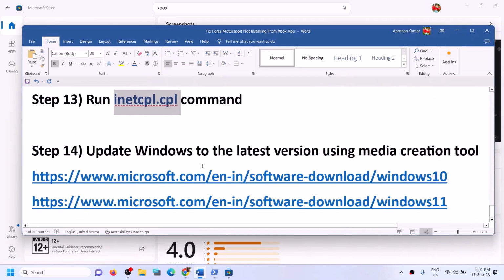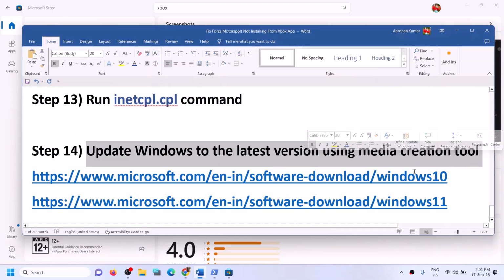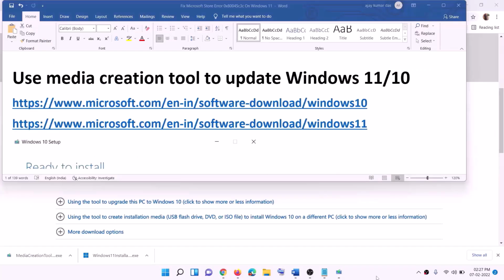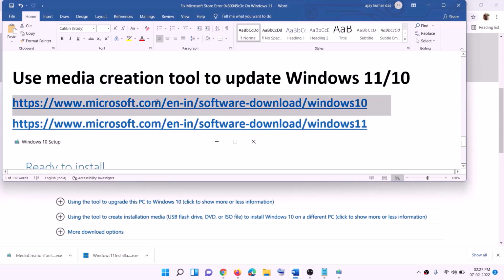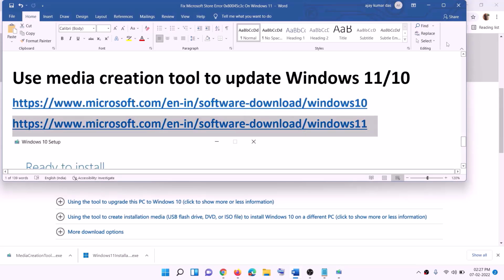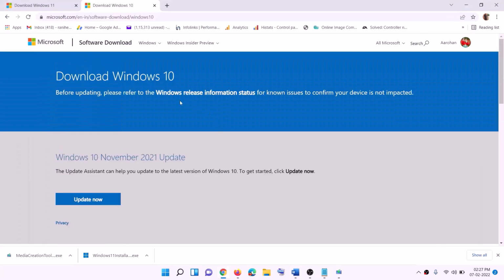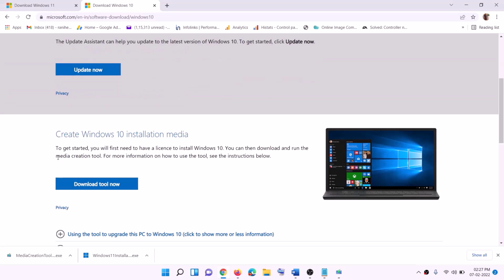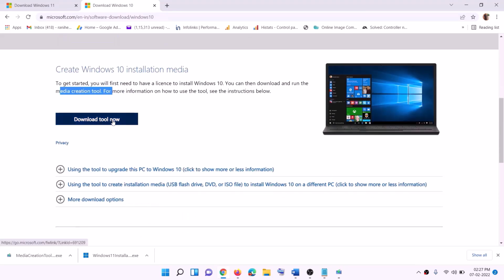Now, if nothing is working, in that case you can update your Windows 10 or 11 using the media creation tool. If you have Windows 10, copy this link. If you have Windows 11, copy this link. Windows 10 users, go to this website. Here you can see Media Creation Tool. Click on Download tool now and then run this exe file.